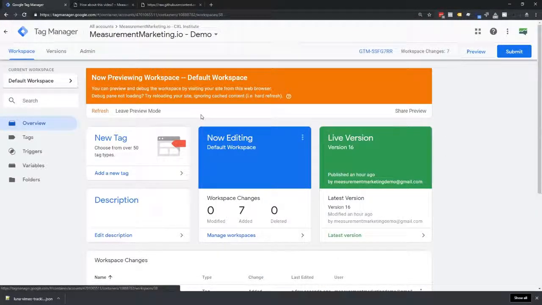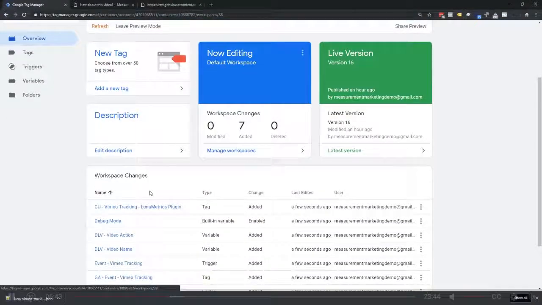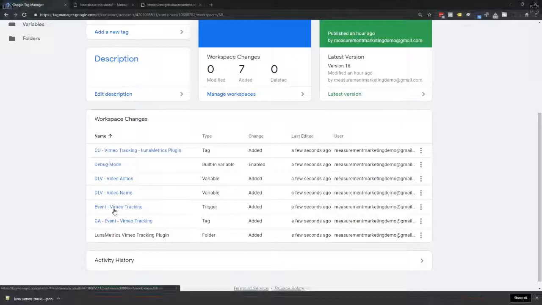Never, ever with these imports do you want to do that. You always want to make sure that you've gone through each individual tag and set it up, and made sure that it's going to work the way that you think it's going to work.